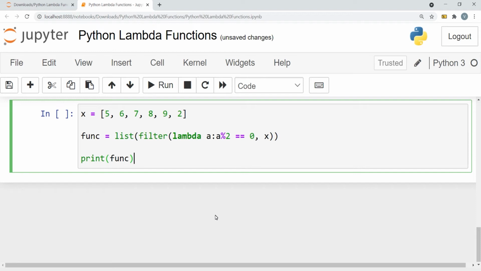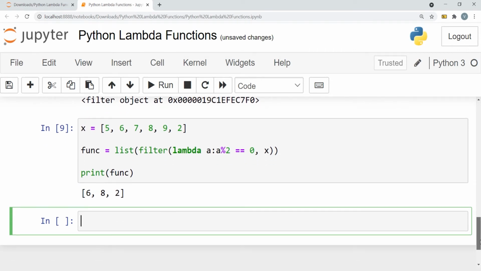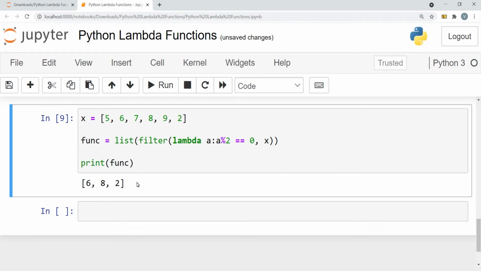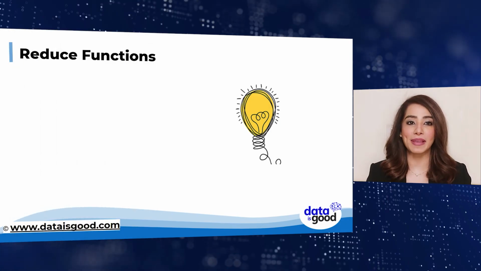Now let's execute this cell one more time. This time you can see that the output returns a list containing all the even elements present inside the list, that is 6, 8 and 2. Next method on the agenda is the reduce method.